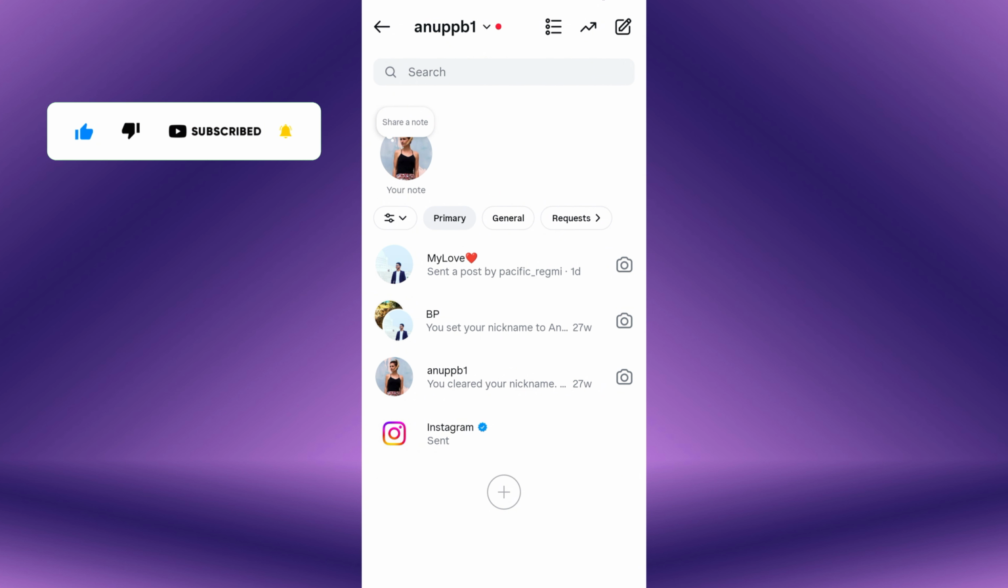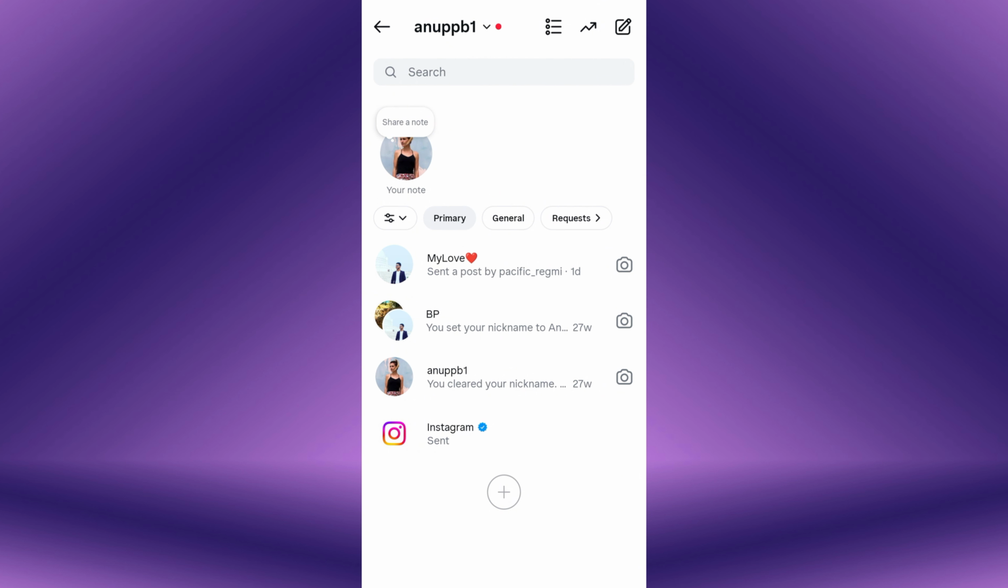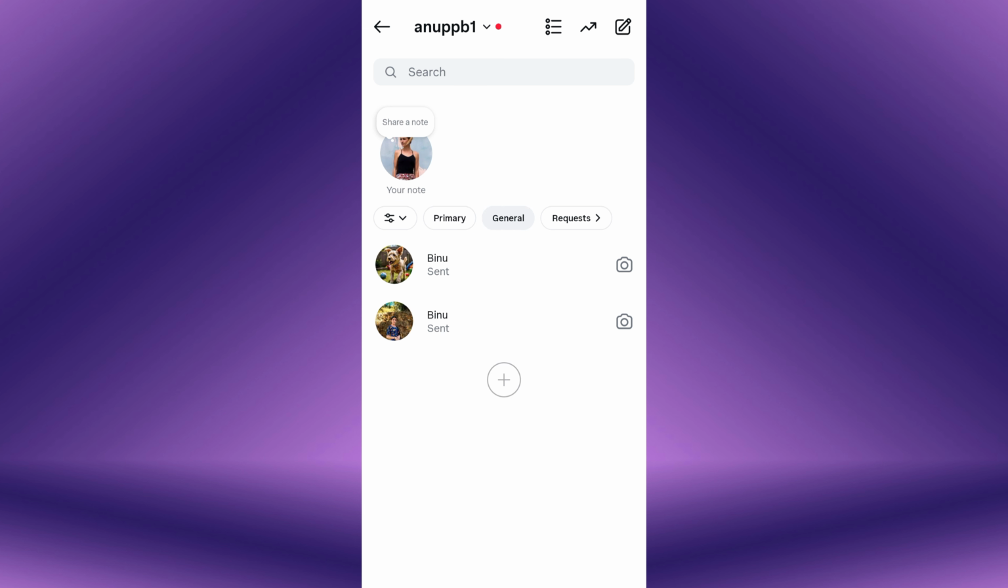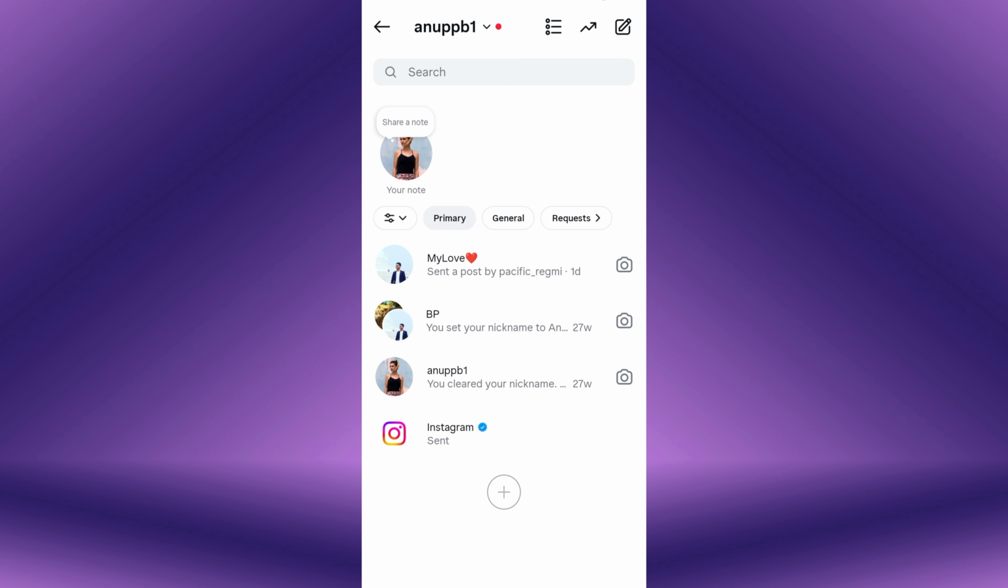Under the primary section, you will not be able to see hidden chats. If you want to view hidden chats, just select the General tab. Here you will see all the hidden chat messages. This way, you can hide Instagram messages without deleting them and keep your chats organized in private.